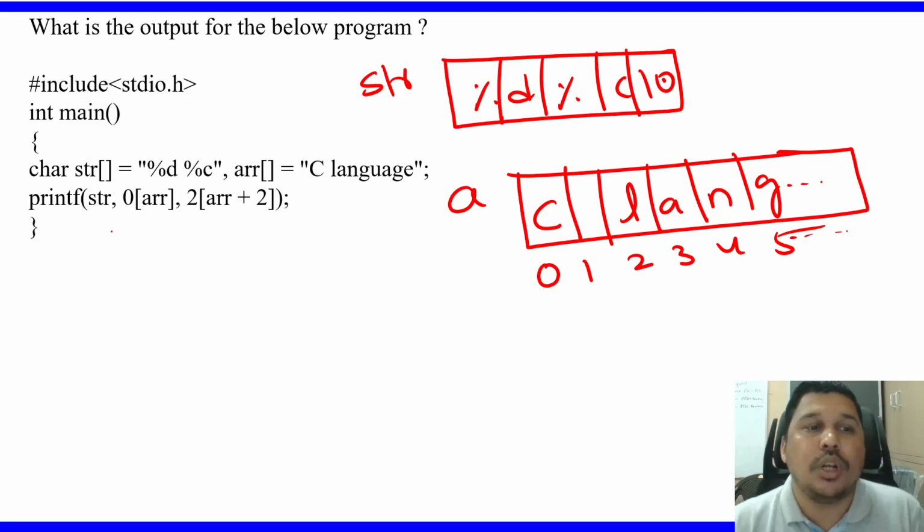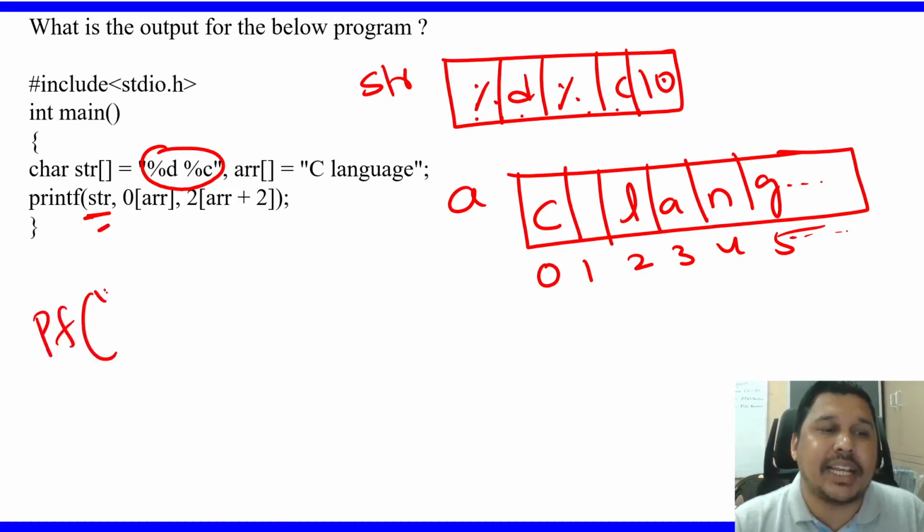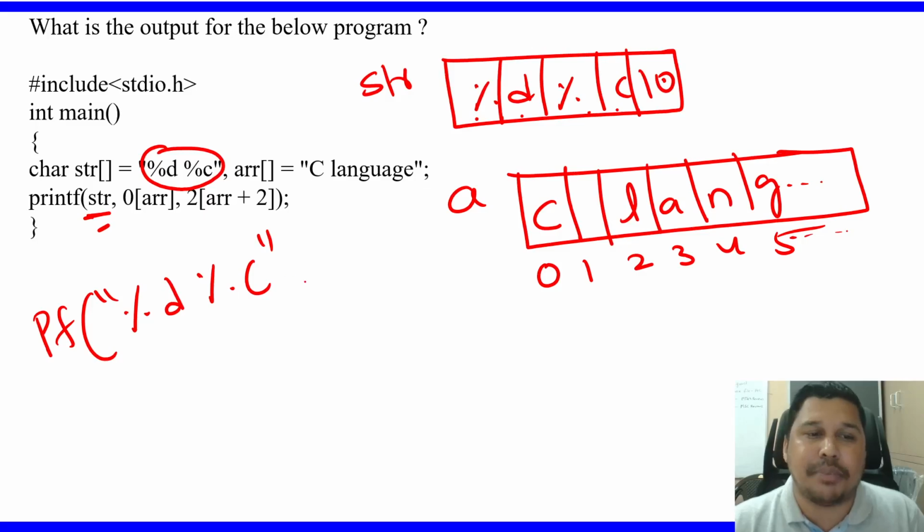Okay. So str, what is there in str? It is %d and %c that exist in this str. This string is replaced here. So the printf statement becomes something like this: %d, %c. In place of str, those format specifiers come there, comma.